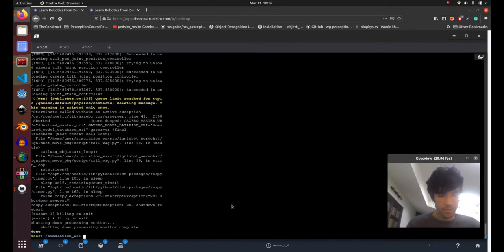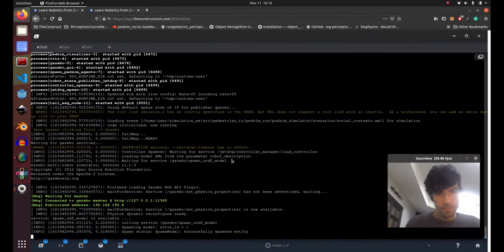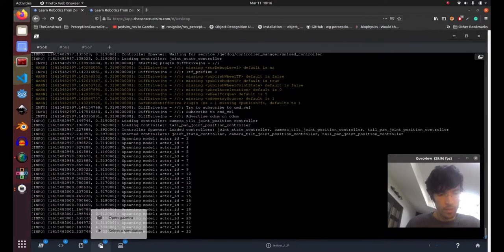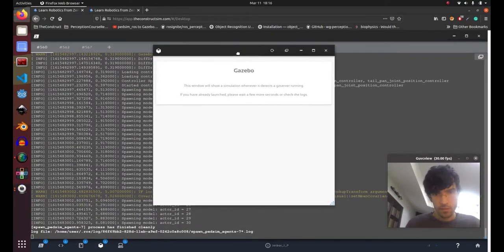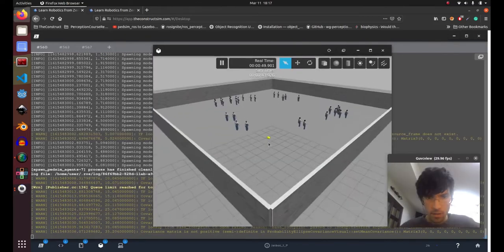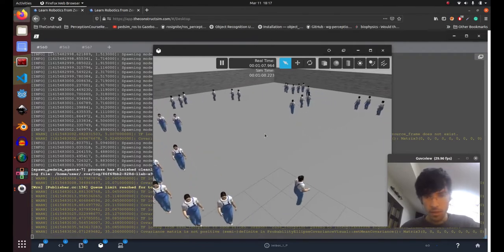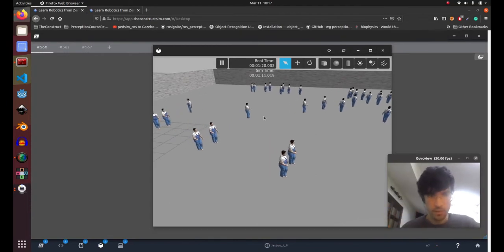So I have some terminals here open, and here we're going to launch this JetDog examples pedestrians number one. Okay, so let's start. There we go. So now we have to open this. Click here and open Gazebo, and we'll have to wait a few seconds. And there we go. So we are using a pedestrian sim, which is a software. I leave the sources in the video description.